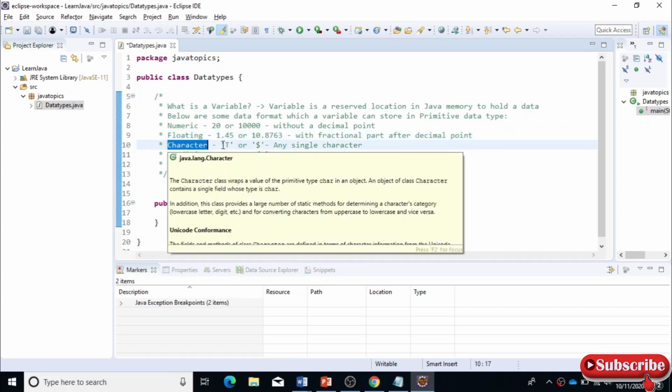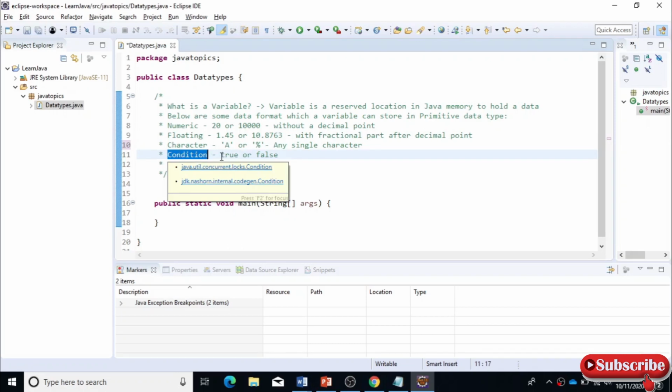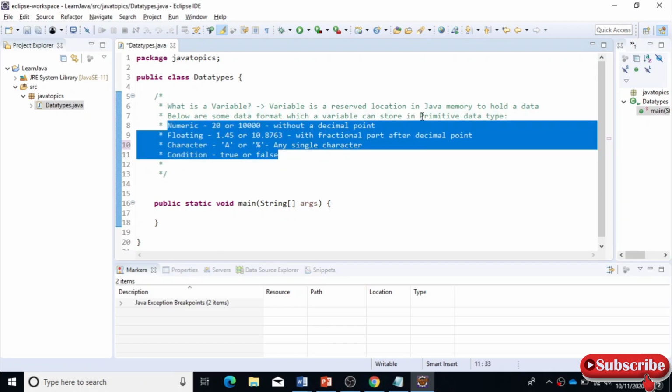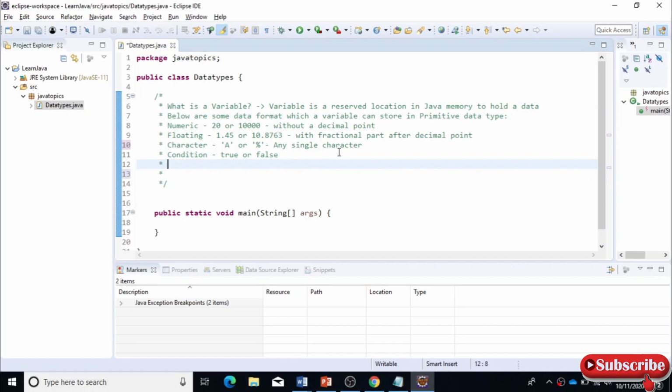And the third one is character. So character is a single character, any single character you can store. So for that also you have a primitive data type, and you can store any value like a t or something, and here dollar or percentage, any values you can store in this data type. And the fourth one is condition format, where you can store true or false to this data type. Okay, so these are the four main things that you can store in a primitive data type. And what are those primitive data types? So let me explain that.